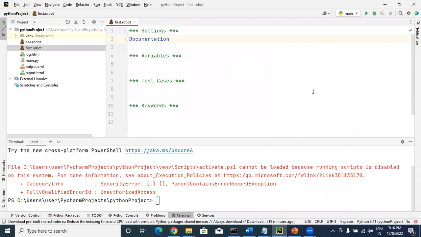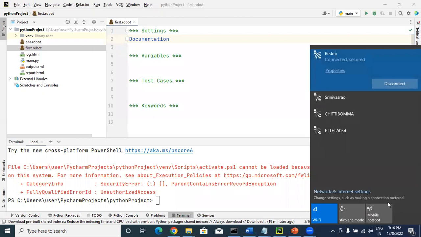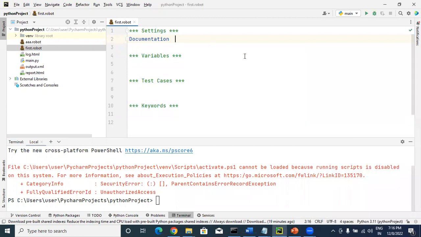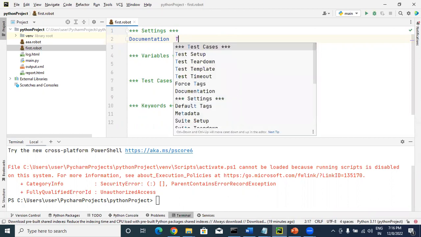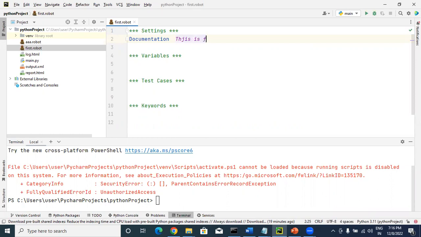For example, what is this section? Under this section you will write some of the documentation, as well as some of the library files or resource files. Library files or the documentation, in the sense you will write documentation. After that you will give two spaces. You will write, this is first program. You can write anything here.